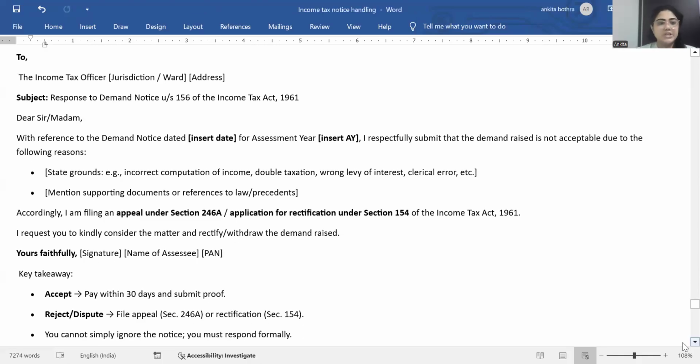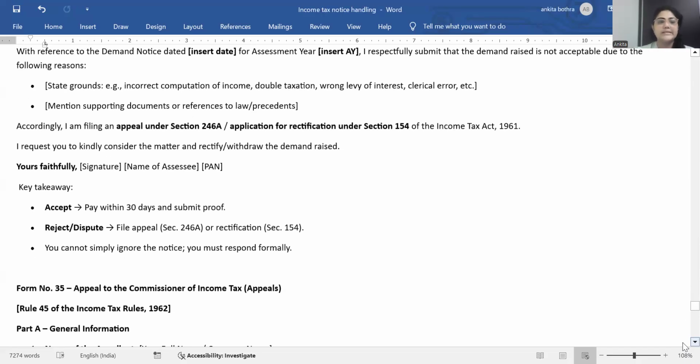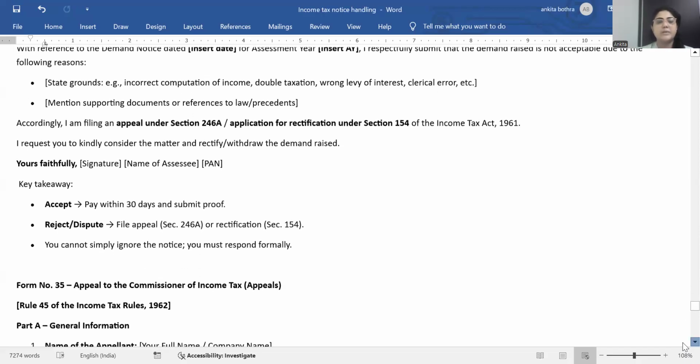So this is the rejection: with reference to the demand notice, I respectfully submit that the demand raised is not acceptable due to the following reasons: incorrect computation of income, double taxation.